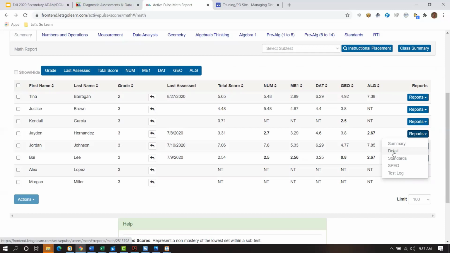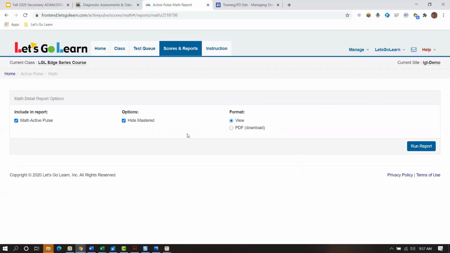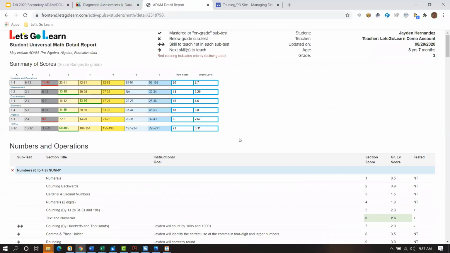This is great for sharing with parents, giving them a real understanding of where their student is, and sharing it with students as well so that they know what their next steps are, where they are in each area. Go ahead and click on Run Report. You can download it as a PDF or view it. This up here gives you an idea of how our summary scores are calculated. We look at how many skills there are in each grade and how many skills that student has mastered. So the raw score is how many skills they have mastered.